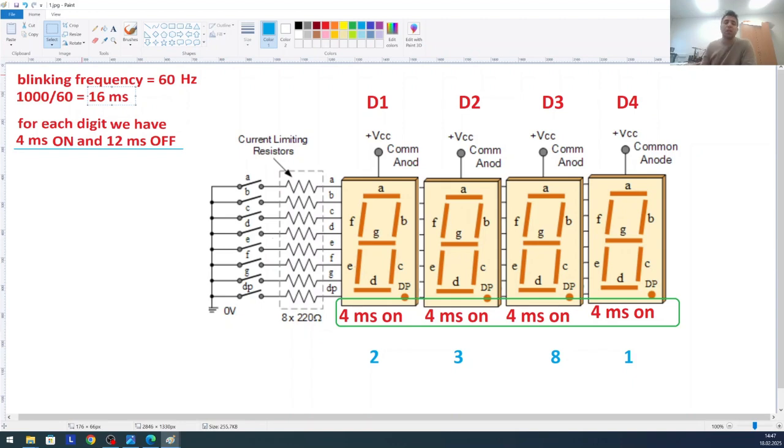Why 4? If we make it less, it will also be okay, because the frequency will just be higher. But if we make it more, for example, instead of 16 milliseconds we make it 32, the frequency will become 30. And then our eyes will detect that these are turning on and off. This will disturb your eye when you are watching it. So that's the technique. That's how we will show a number on a 4-digit 7-segment.